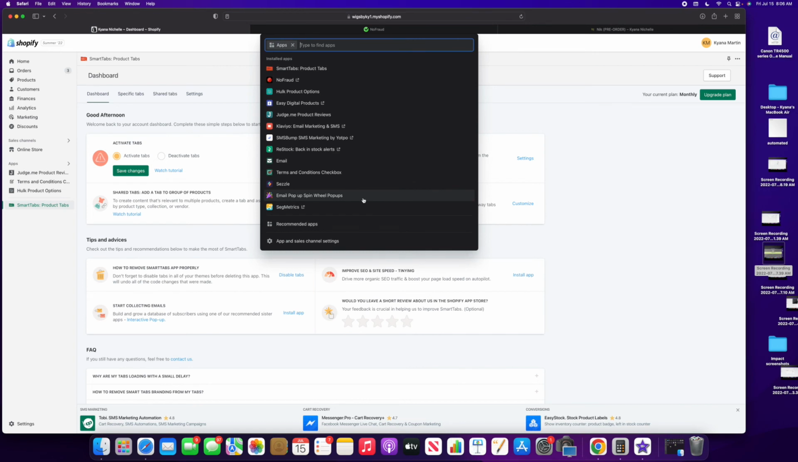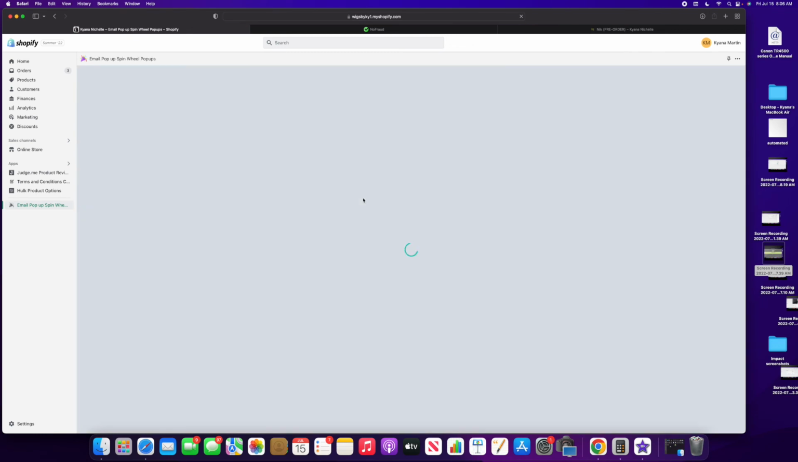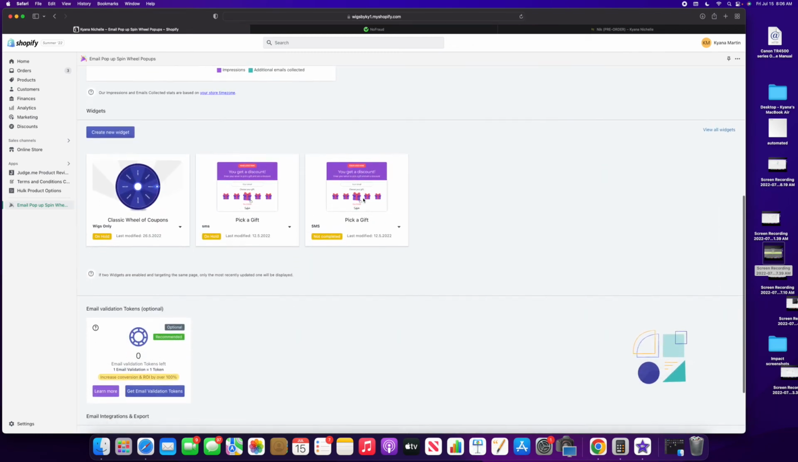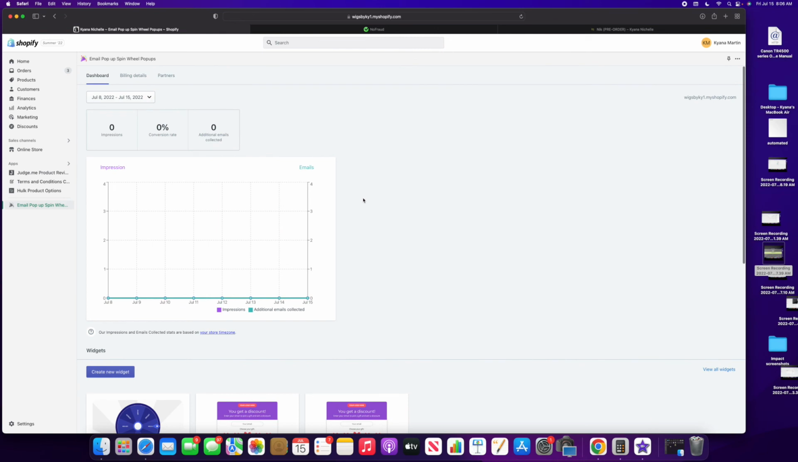The email pop-up wheel, let's just open that up real quick. Clearly my computer doesn't like me today. All right. Everything is self-explanatory, okay? I don't use it, so it's not something that I want to use. This is just, it just gives out automatic discounts.